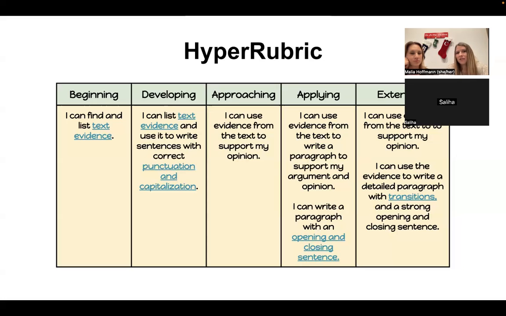So if you look at beginning, it's literally this: I can find and list text evidence. Awesome. If they can get there and they can do that, then let's move them on to the next one. And I would probably say, go to developing. Why don't you watch the videos on punctuation and capitalization? And let's see if we can add that in to finding our text evidence and write some sentences. So every single one changes and adapts to the next category. And our goal is to move them up through each one.